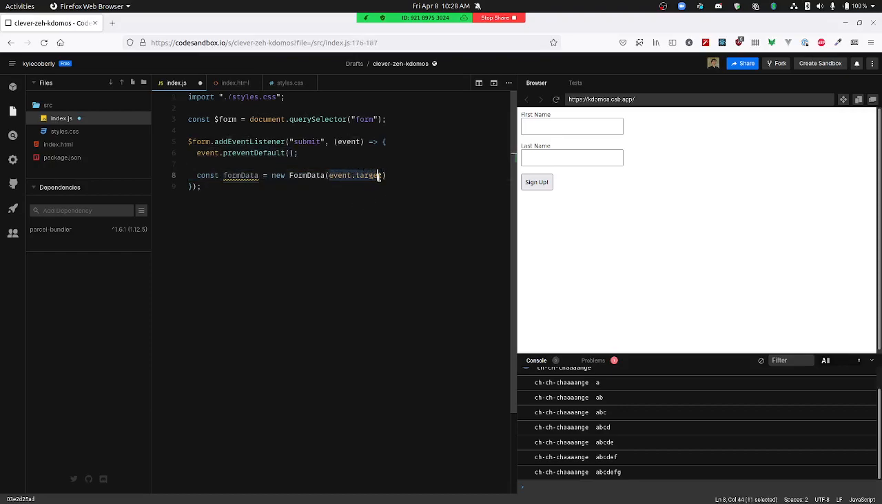Event.target is the form element itself. That gets passed into this thing. This is called a constructor. And then the thing that you get back is FormData. It works a lot like classList does, where it lets us get data out of that form. This one has a capital F, this one has a capital D.